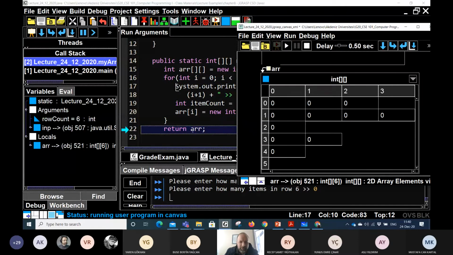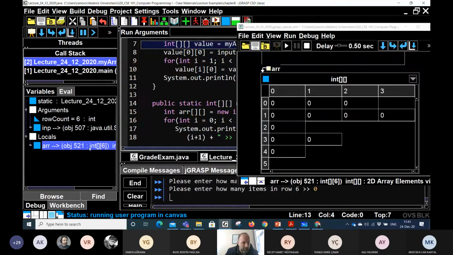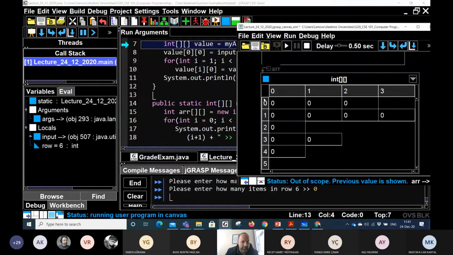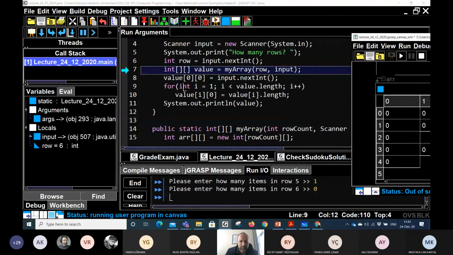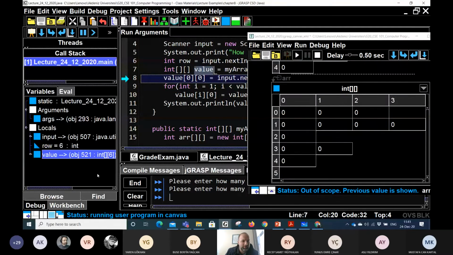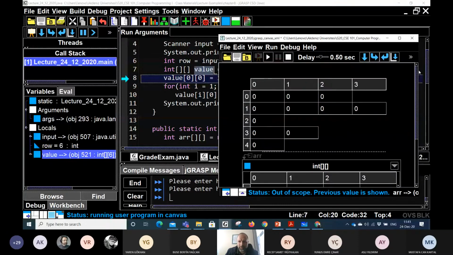And now notice all that happens is array is just a pointer to this object 521. So then when I return that 521, notice that 521. What happens? Value is going to get assigned the return value of that array, 521. So let's take a look. Does that become 521? Look at there, 521. See that? Now what is my value array? Look, it's the same thing, right?